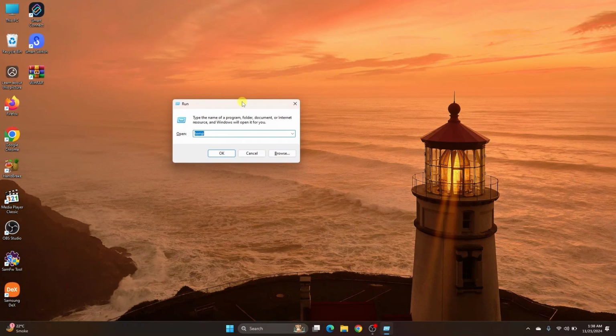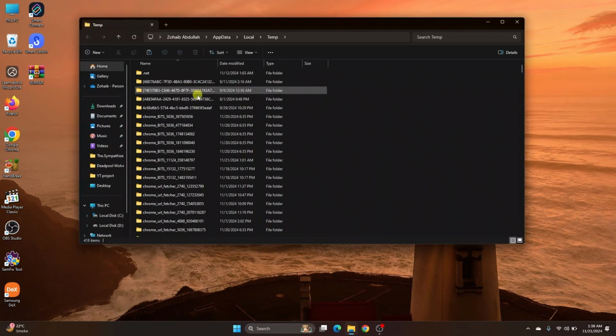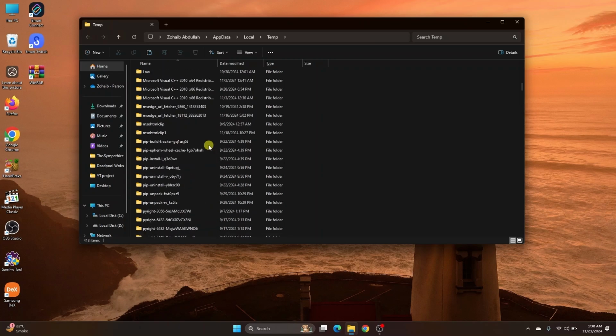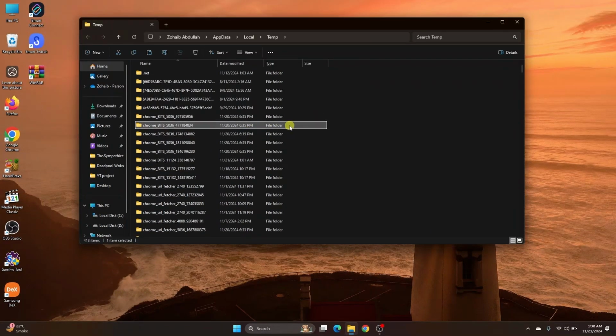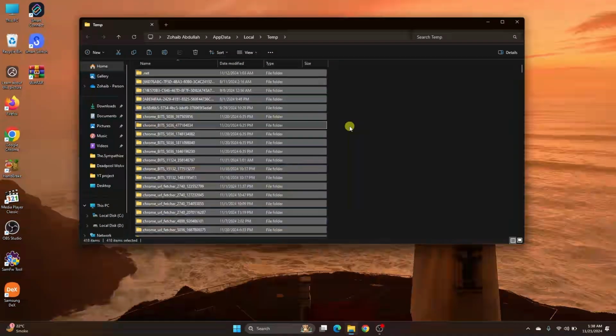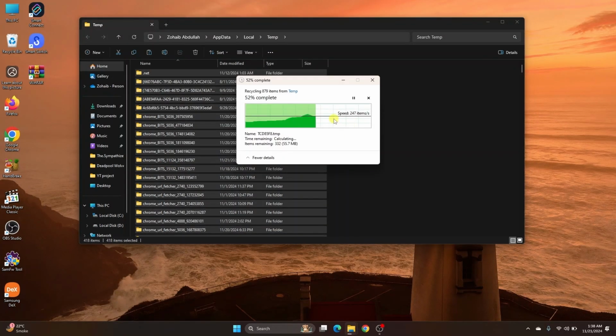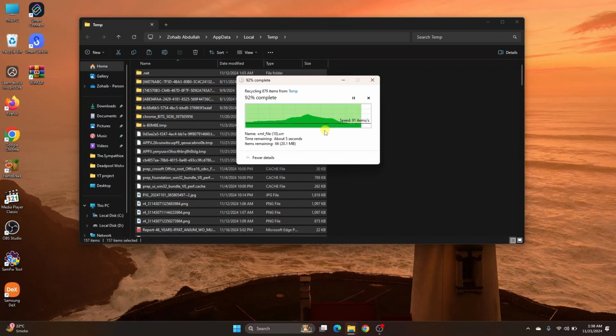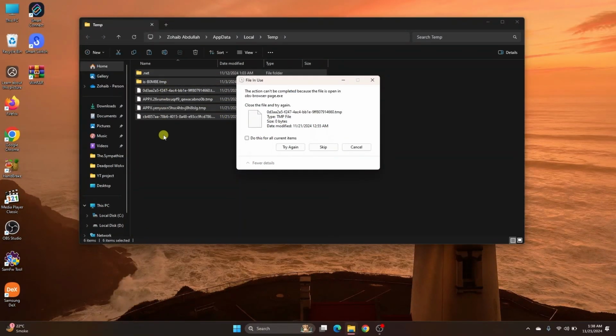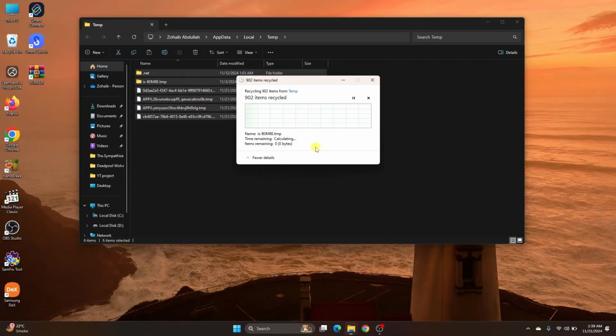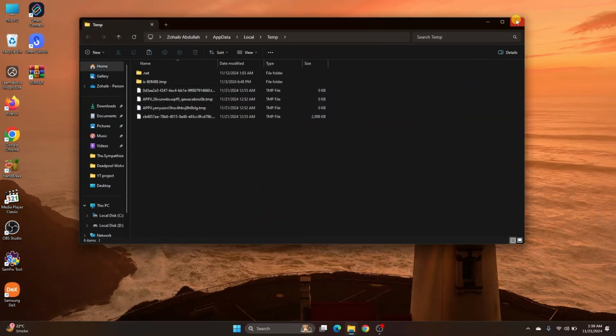Then similarly type run. This time we will type temp with percentage on both sides. Press enter and now you can see that we have a variety of files over here too. Repeat the same process. Control A to select all, press delete and wait for it to delete all files. Similarly, you can see that it has left some files over here. These are the files that our system is currently using. We will press skip to make sure that these aren't 100% removed. Alright, so these are the final files.